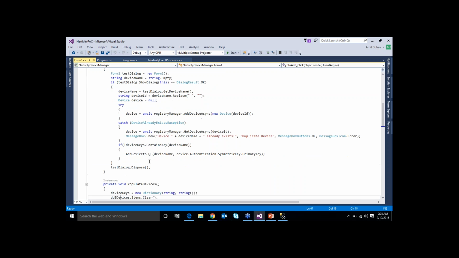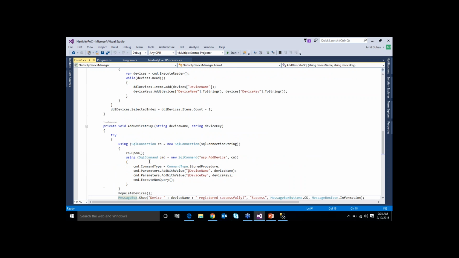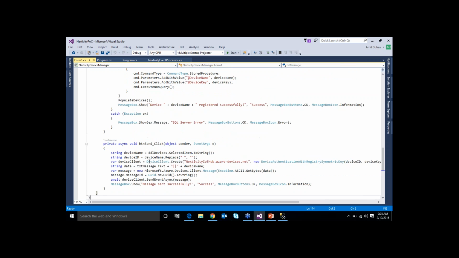And then sending messages. I have the code here. You use the device client here, the device client SDK that you have already added. You create a device client by giving the name of the IoT Hub, and then you register the authentication you provide by giving the device ID and the device key.